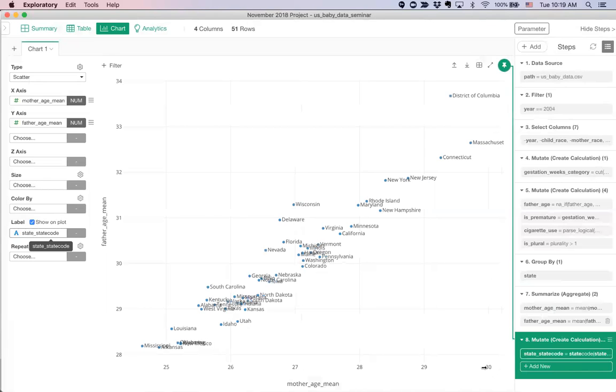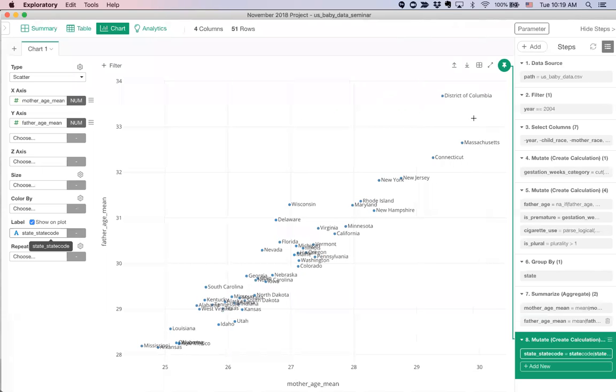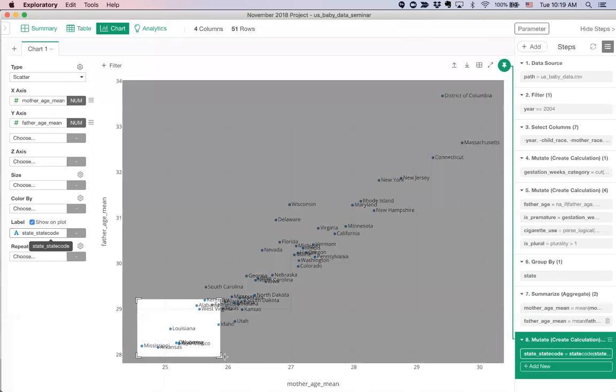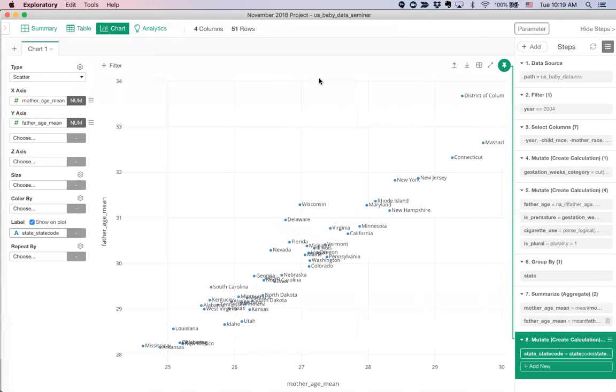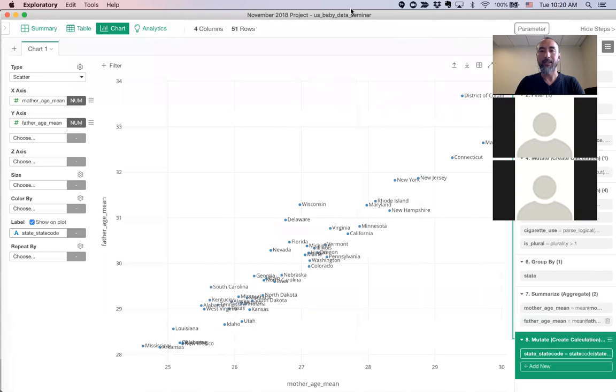I'm going to squeeze the chart a little bit using the arrow at the bottom with the mouse. So the District of Columbia, Massachusetts, Connecticut, New Jersey, and New York are the states where the average of mother and father age tends to be older when they have a baby. And at the opposite end are the states where mother and father age tend to be younger when they have babies.